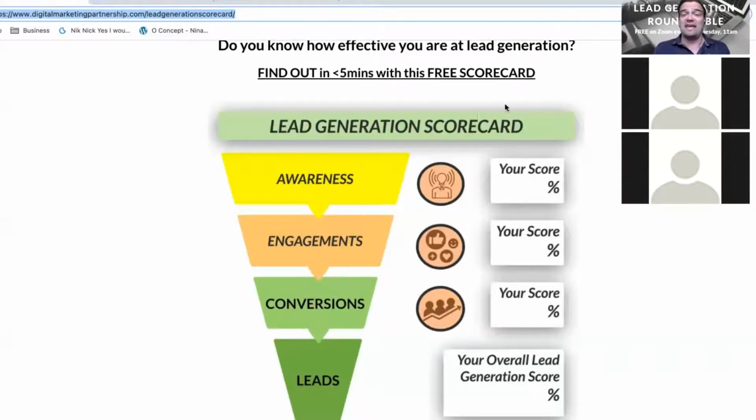So anyone that's here, I know you can see the screen, go and take this and find out where you are now. I'm mainly focusing today on awareness. If you don't have awareness, you're never going to get to engagements. You're certainly never going to get to conversions, and then you're never going to get to leads.